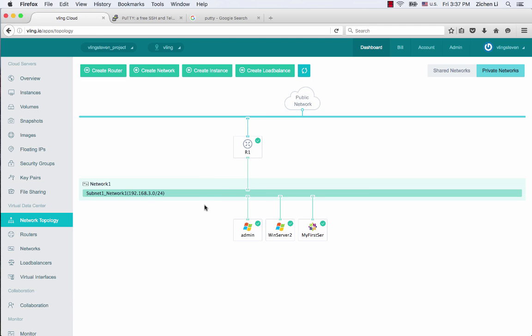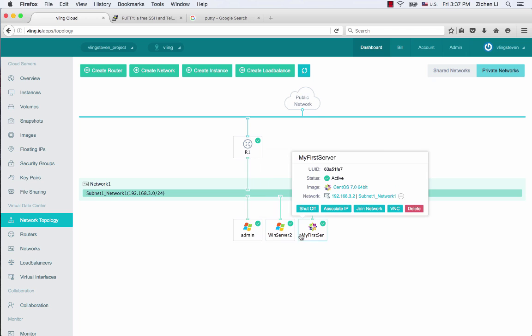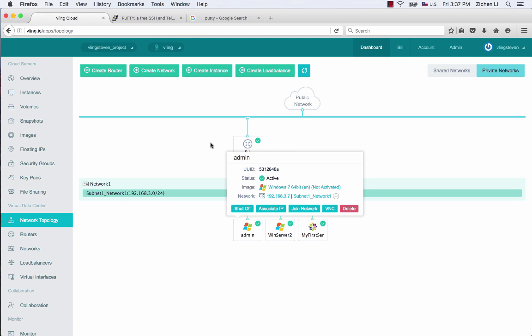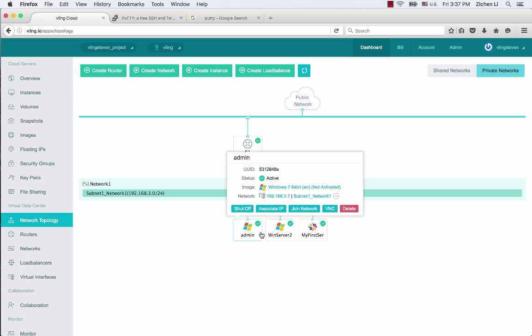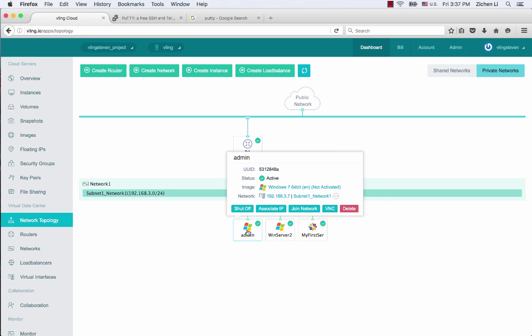As you can see from the topology here, all these servers or computers cannot have internet access at this moment because there is no floating IP on the router, and there is no floating IP on any of the computers here or any of the servers here. But still, we can have access to this computer via our VNC console.